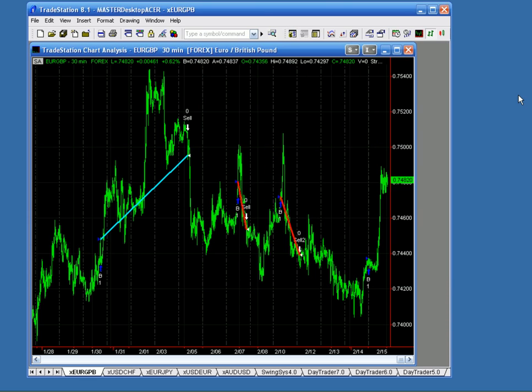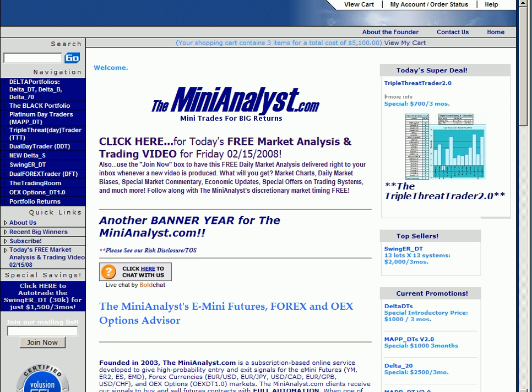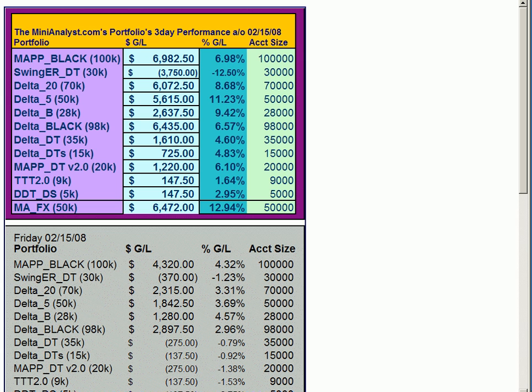So there's that. We're going to switch over now to the actual system today. This is just trading 3 lots. This is our MAFX portfolio. Made 5,500 today. Right there, long the euro against the dollar, as you just saw.